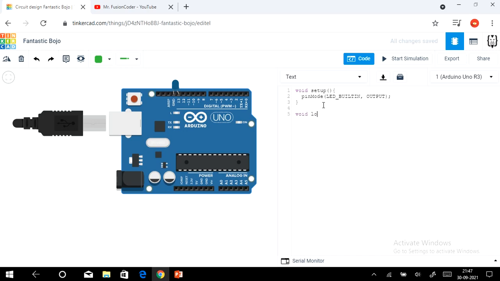This function is for running a block of code multiple times, continuously. Here we'll give digitalWrite. You don't need to worry about these terms. I'll be explaining these terms in the upcoming videos, part 4 of 5. For now, LED_BUILTIN HIGH means the voltage will go high, which will make the LED glow.